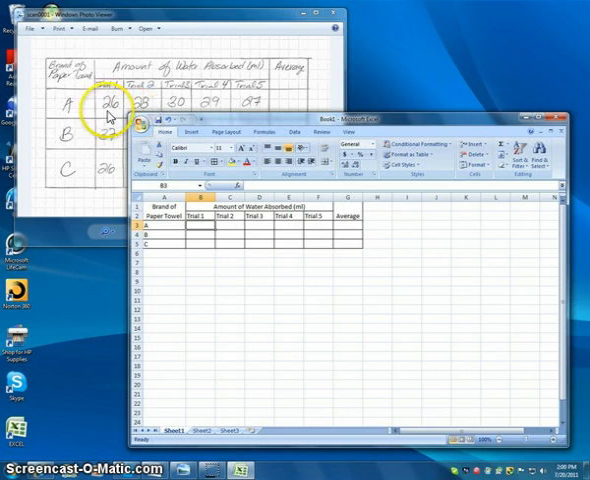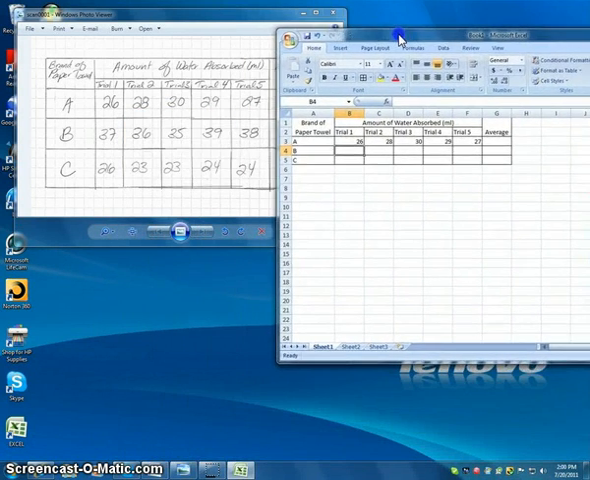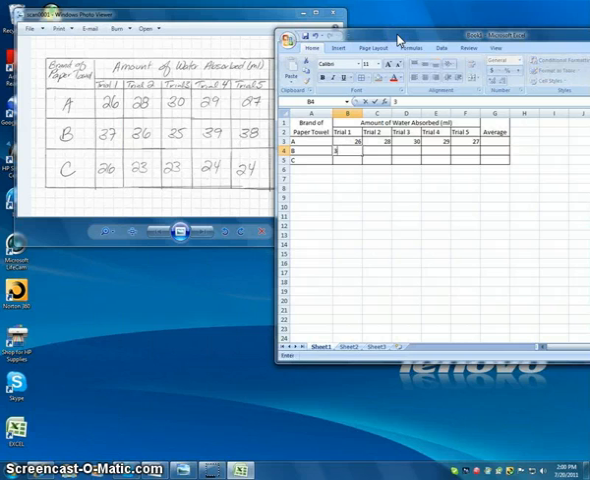And now I'm going to go ahead and enter my numbers. So I can see that I've got 26. And again, I'm going to use the tab to move across just because it's easier. You can click just as well. 27. Okay, to the next one, brand B, I'm going to have to move my boxes here. Brand B, 37, 36, 35, 39, 38. And brand C, we had 26, 23, 23, 24, 24.